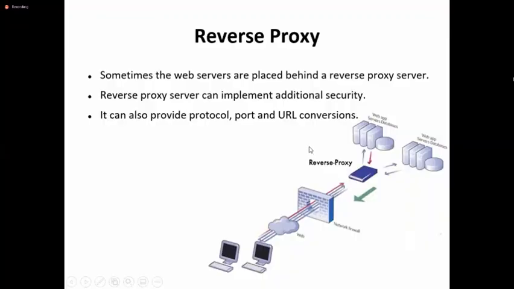Okay, so that is basically the reverse proxy, right? So reverse proxy actually protects the server side by hiding the servers and so on. Forward proxy protects the client side, right? Hiding the clients and all that. So it can also provide protocol, port, and URL conversions. Right. So hope that forward and reverse proxy both are clear.